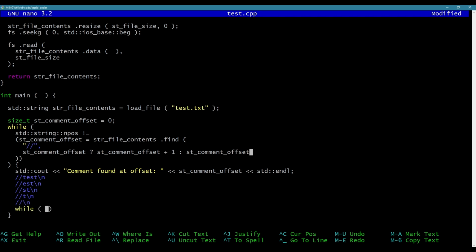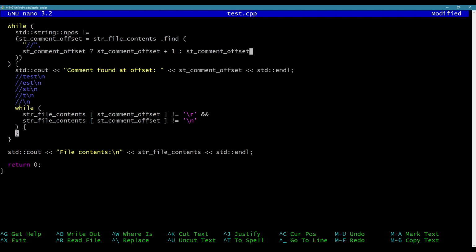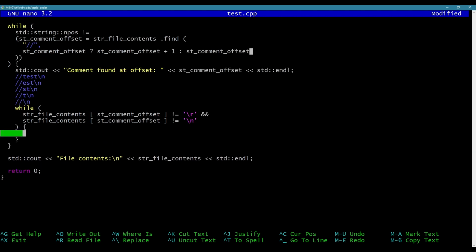I'm going to say, while str file contents at the position comment offset, did I do two m's there? Yeah, I did. Is not equal to a line break. Okay, so it's not equal to line break, and str file contents at comment offset is also not equal to this kind of line break. So if we haven't found either of those, we're going to keep going forward by deleting the element we're currently on. So now how we delete the element is file contents erase.